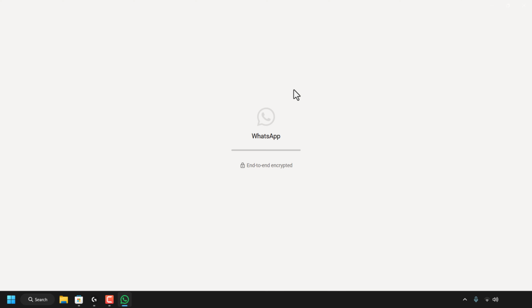And that concludes this short video on how to create desktop shortcuts for apps installed through the Microsoft Store on your Windows 11 PC.